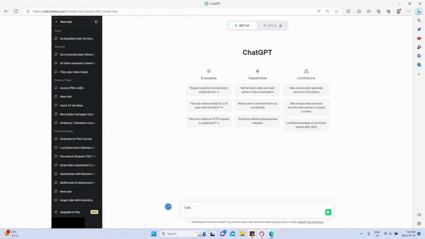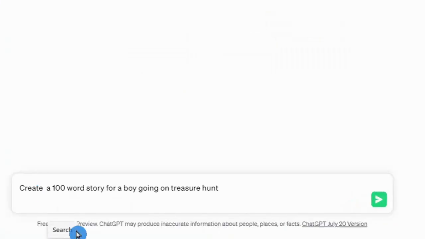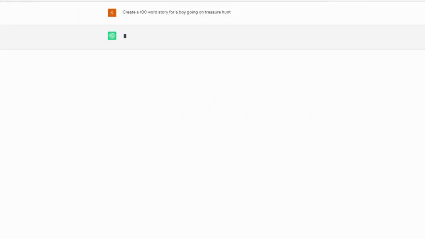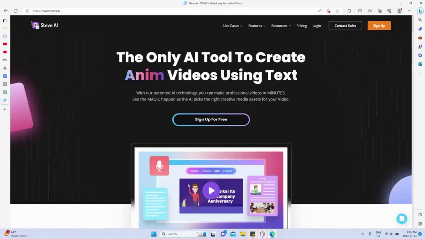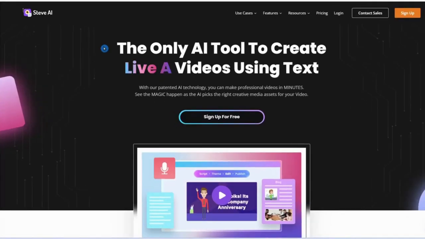All right, let's get started with creating a story using ChatGPT on OpenAI. For our demonstration, let's ask ChatGPT to create a 100-word story of a little adventurer setting out on a treasure hunt. After creating the story, go to Steve.ai.